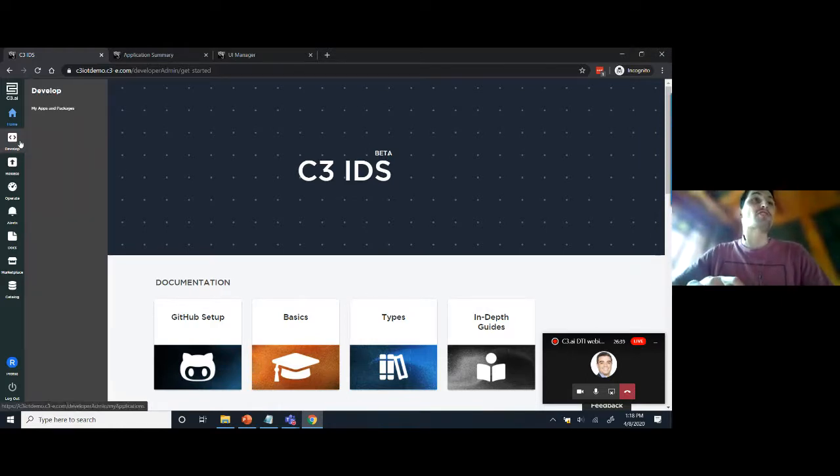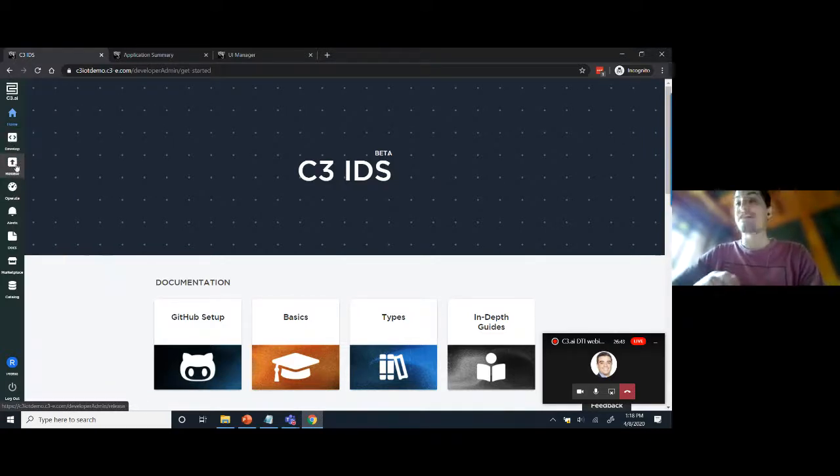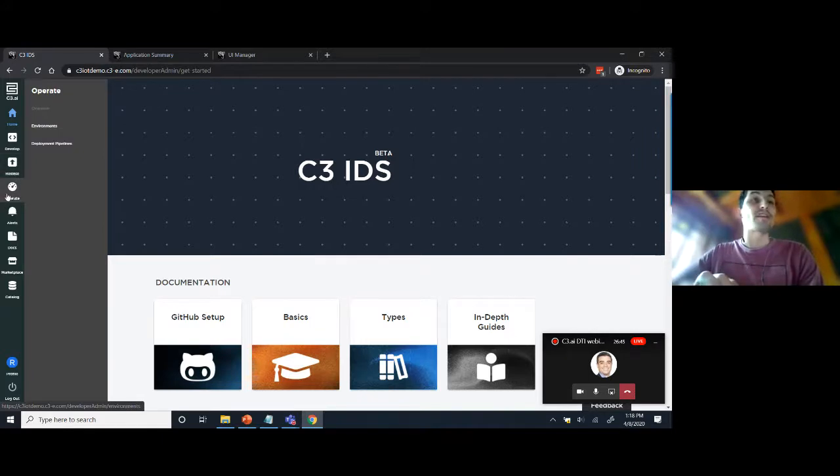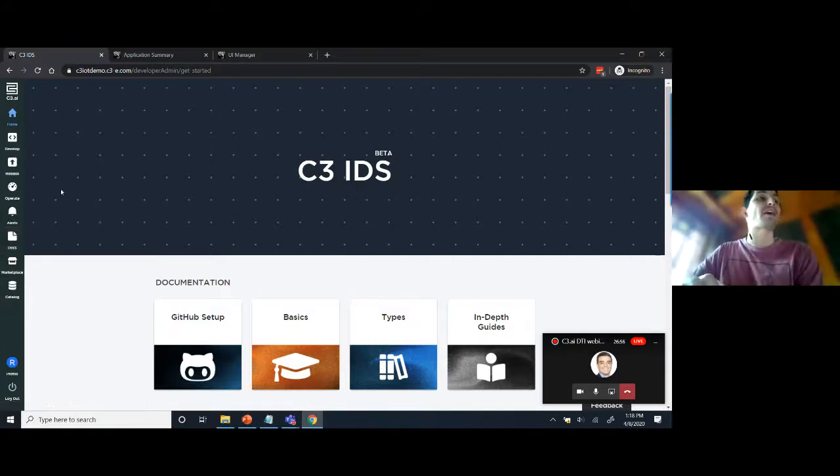So the first thing you do is you develop an application, you release it, you operate it at scale. You might try to sell it or find something else that you want to buy or share for free. You want to be able to access the documentation and kind of take you through the entire application lifecycle.